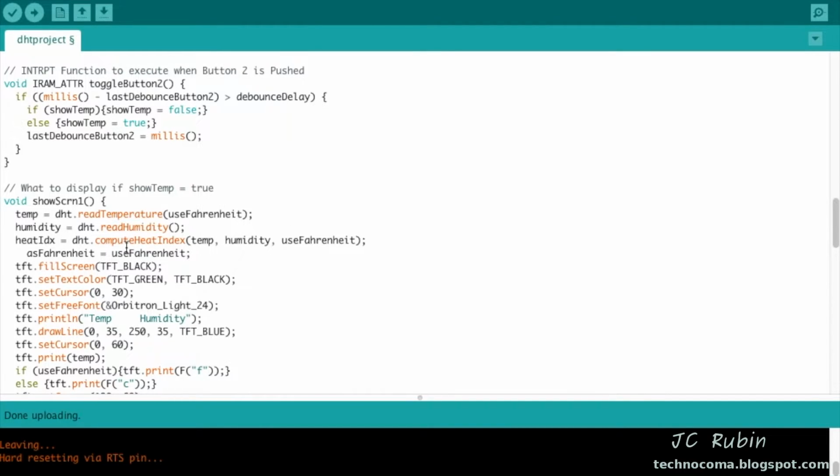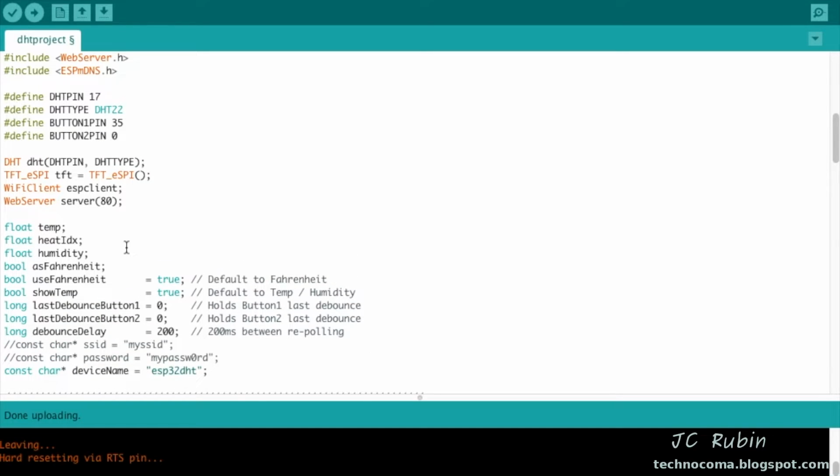So this is more accurate. This will be more stable. And that's what we're going with for that. I wanted to clear that up right quick.